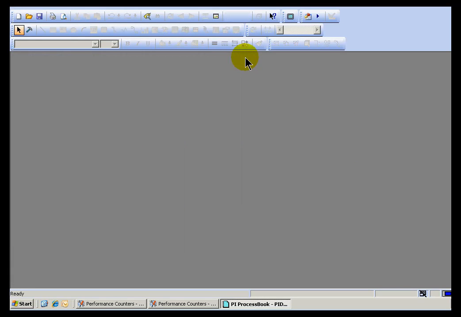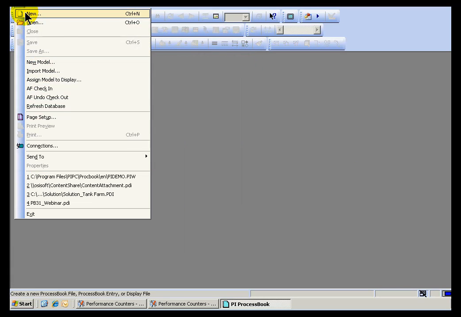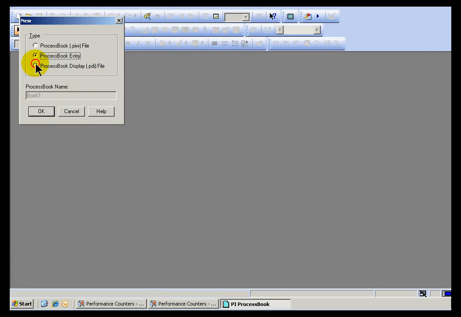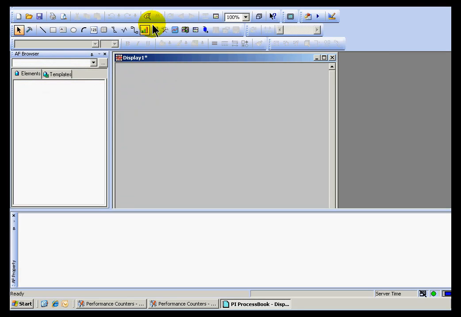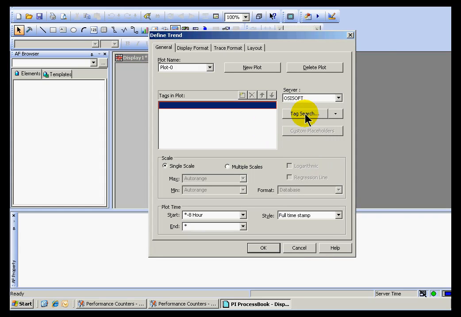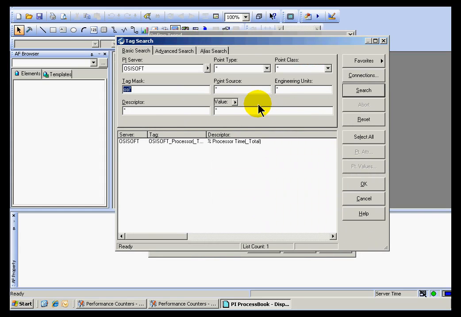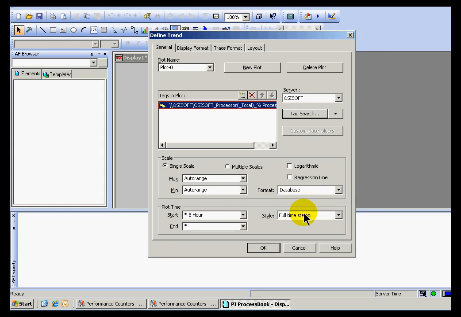Okay, now here's our copy of Process Book. I'll just go ahead and create a brand new display. File New. This will be a brand new display, and we're going to take a look and see if we can trend this. So here's our trend object, and we will do a tag search for the tag called OSI, and I can see there's the tag right there. Go ahead and select it. Let's change this to, let's just go with, say, 1 hour.